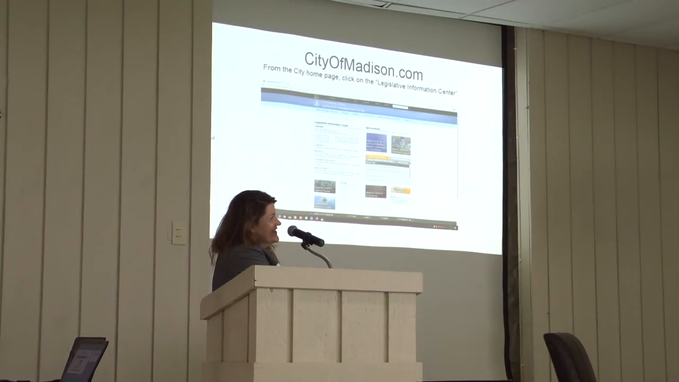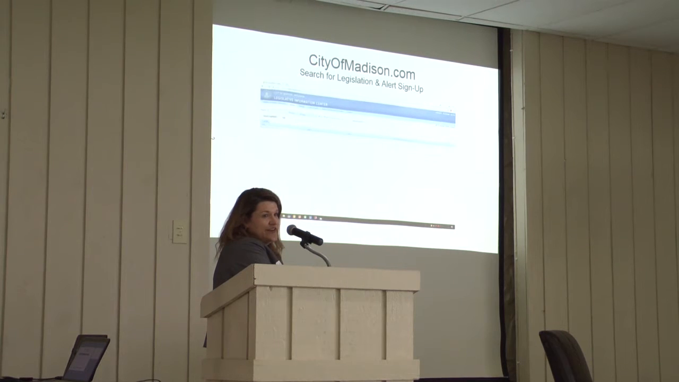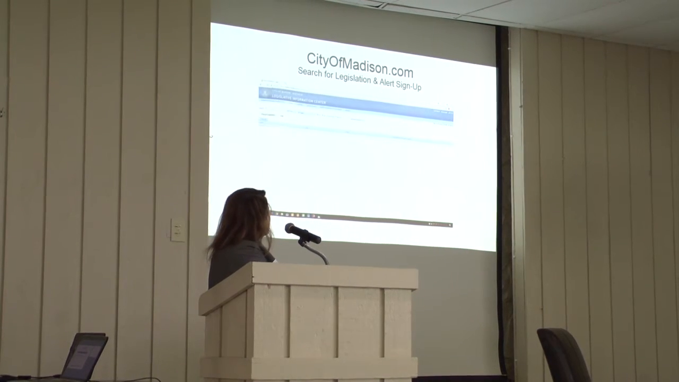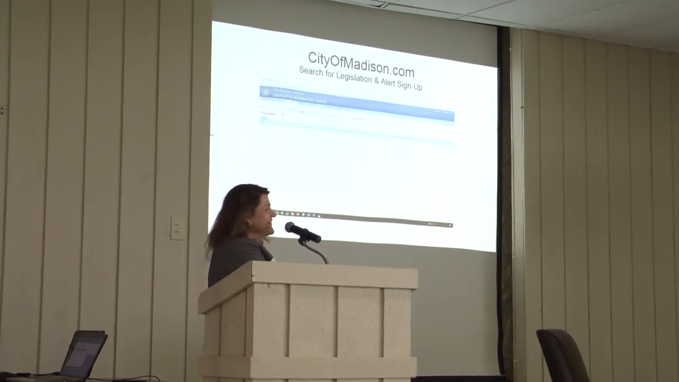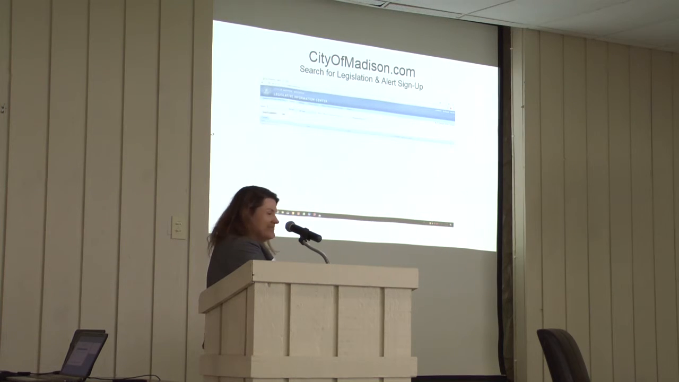And if you click on legislation, it takes you to the very exciting looking city legislative center, similar to what Dane County had as well. Again, you can search by bill, by file number, by topic area, and up in the right corner again is a way to sign up for alerts.